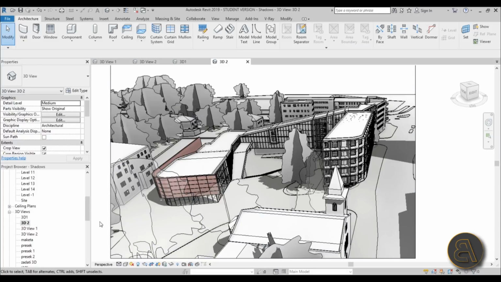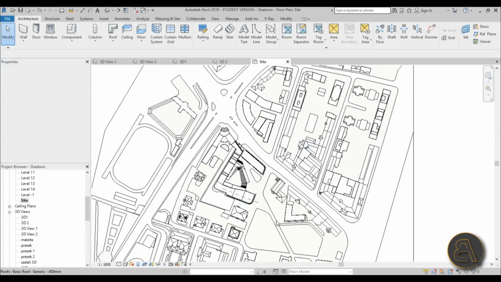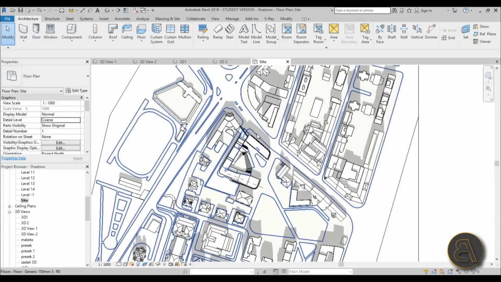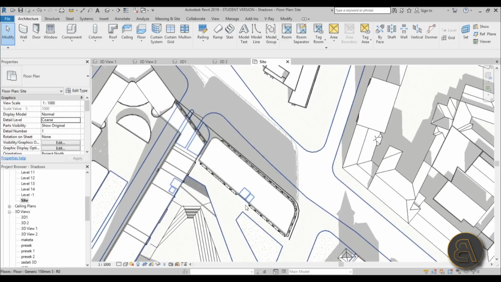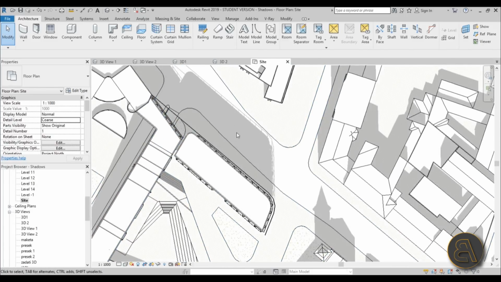But anyway, let's do our shadow analysis. For this, I'm just going to go to the site plan, and this is what we have. This is the site plan, and the first thing you want to do is make sure that the shadows are the right color, that they're light enough or dark enough. So how do you do that?